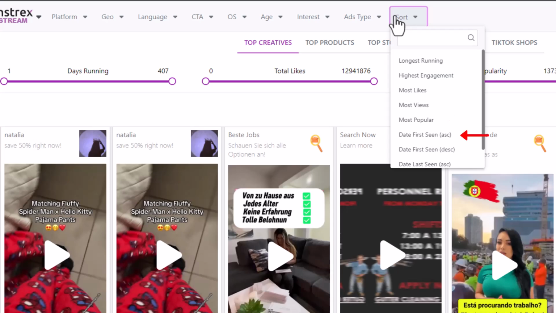Date first seen, ascending. This sorting method shows the creatives in ascending order by the date it was first seen by our platform. Date first seen, descending. This sorting method shows the creatives in descending order by the date it was first seen by our platform.